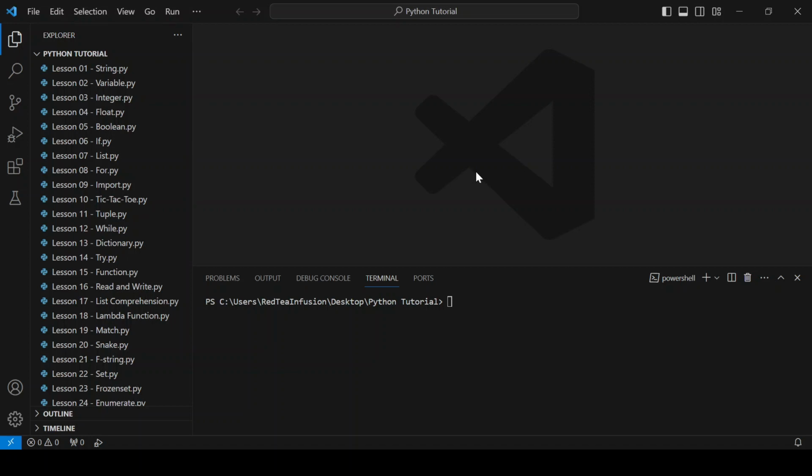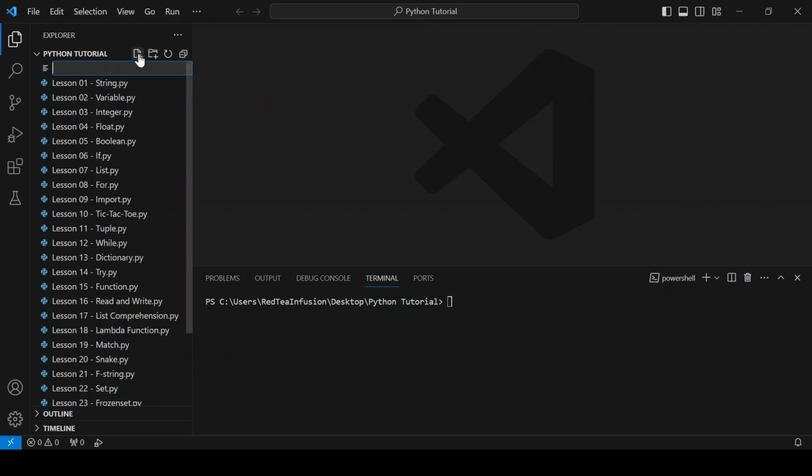Hi guys, it's Red. In this lesson we are going to talk about annotations, which are used to improve code clarity and create documentation. Let's create the file lesson 29 annotation.py.